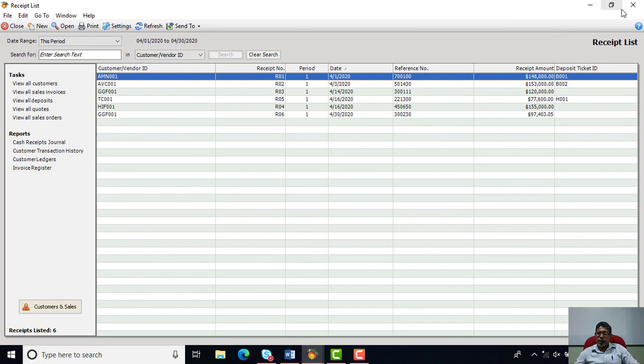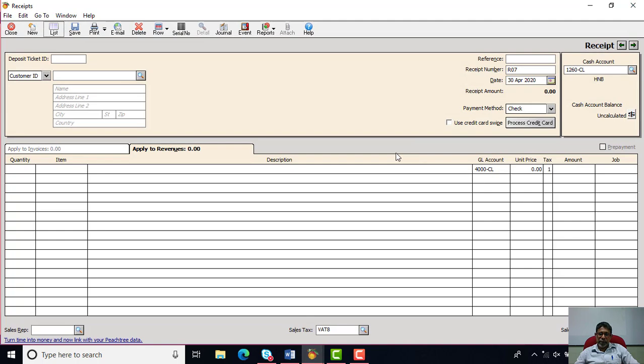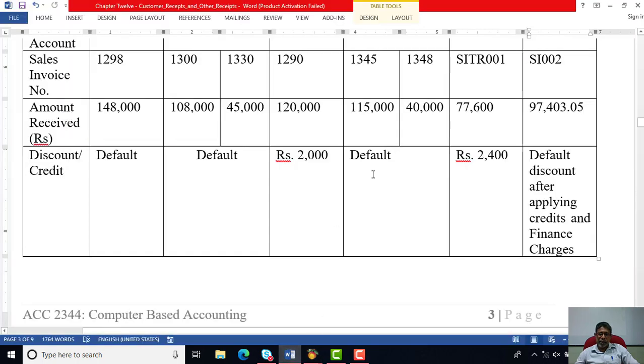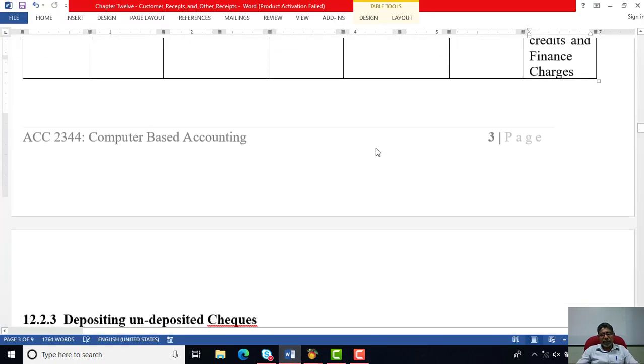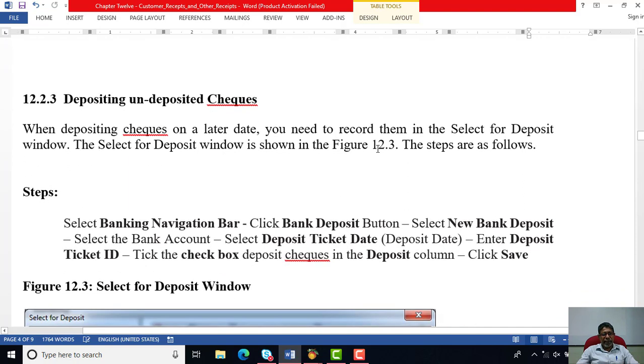I hope you got the idea. Now we will go to the next activity. You can see now some of these checks are not deposited into the bank. So let's look at the next option, 12.2.3, depositing undeposited checks.